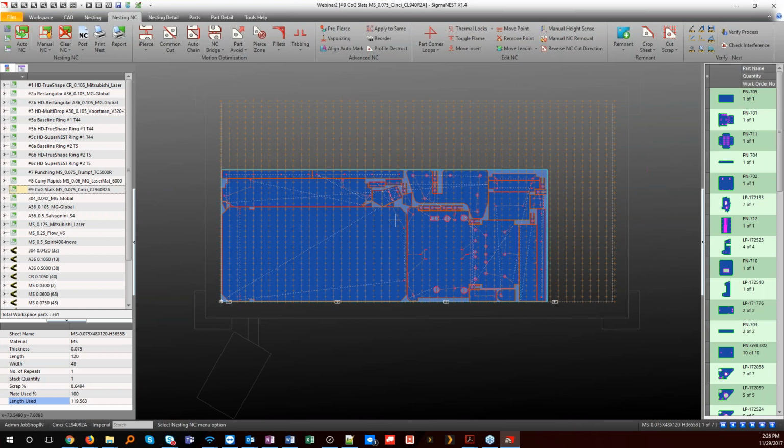All that gets set up in the DXF and the post. Again, if you have any questions about getting that set up, please call our support team and we can help you get that set up.